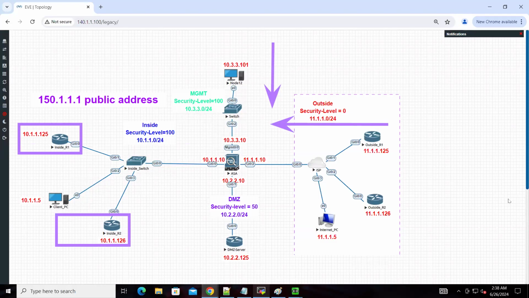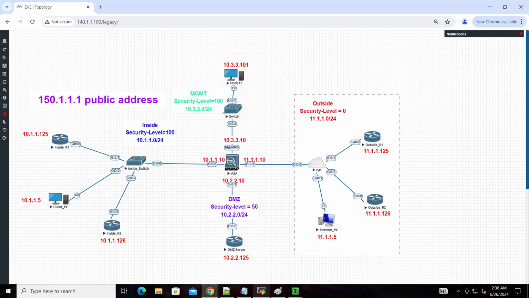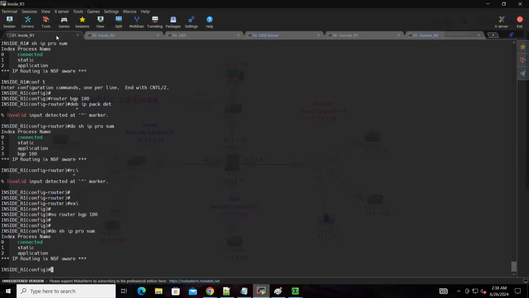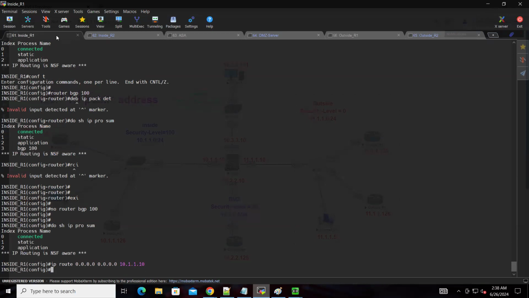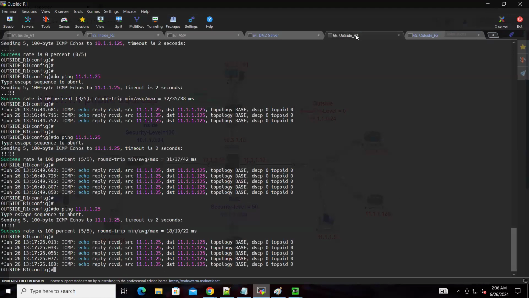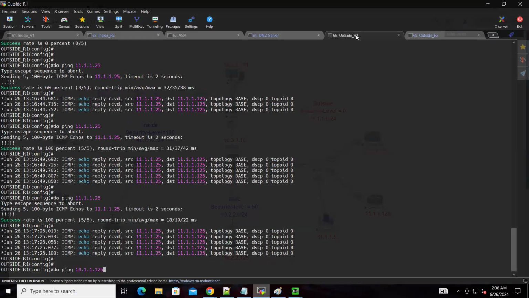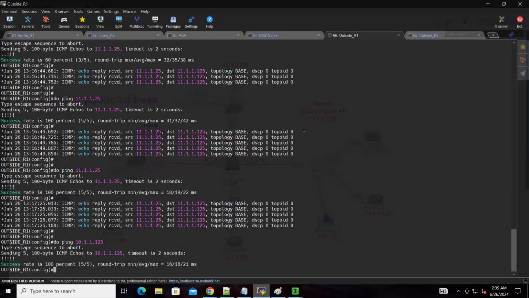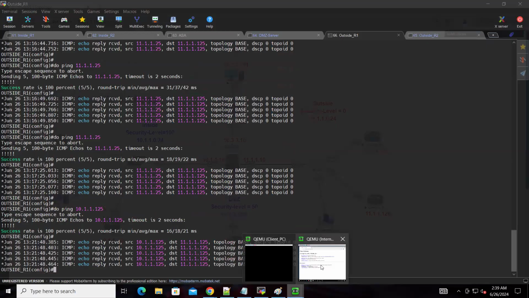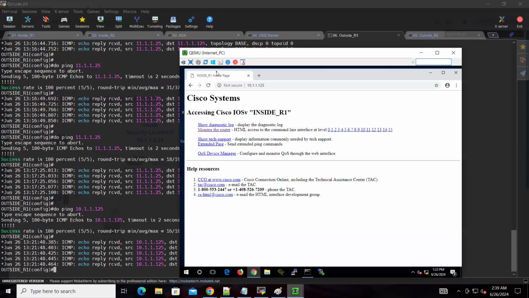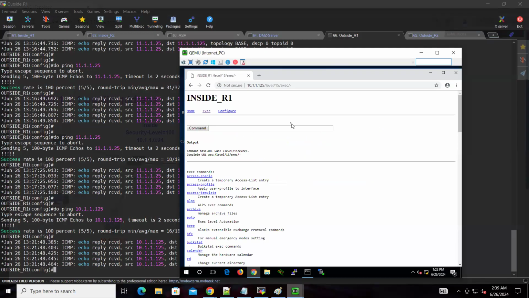So see how. Let's add your default gateway on router 1 because we need it now, 10.1.1.10. And let's verify the reachability from router 1 here. It's working. Good. In a similar way, we need to check whether we can get internet access. Yes, it's working.